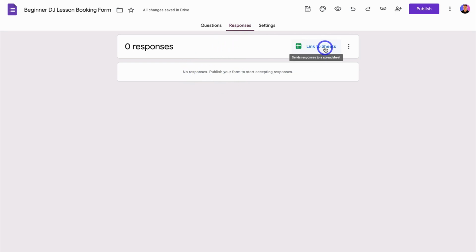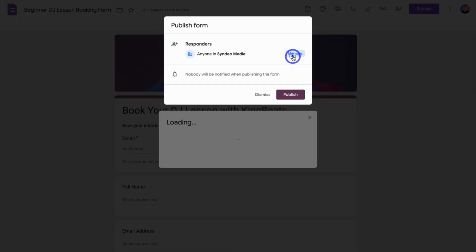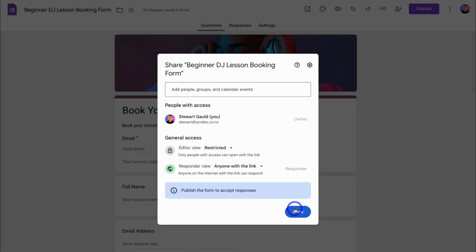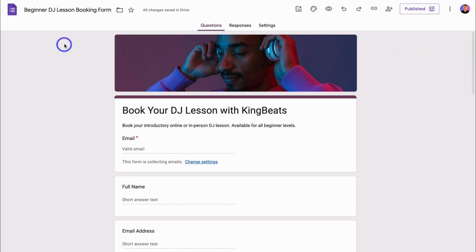I recommend doing this. Okay, so once you're happy with your form, simply navigate up to publish, navigate down, then navigate down to respond to view and click on anyone with the link, then click on done. Here you can shorten the URL if you want. For now, let's go ahead and click on copy, and you can always jump back into this form and make changes to this form later on.